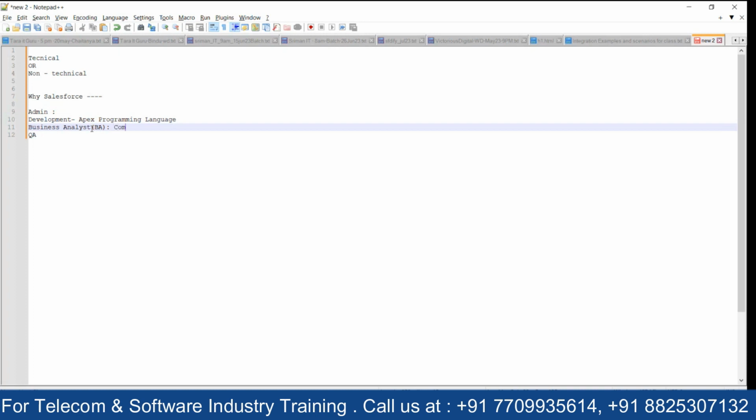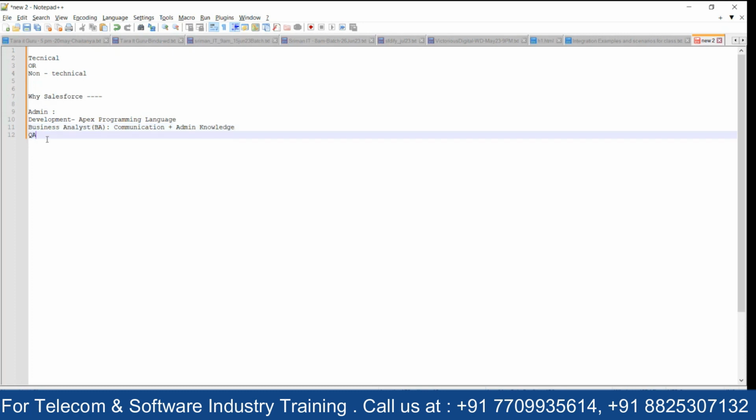If you have better communication skills and admin knowledge, you can work as a BA. Basic knowledge in admin is needed because you will communicate with the client, and the client will ask how much time it will take to complete. If you know the basic functionality, you can say it will take 3 hours, 1 week, or 2 weeks, or that it's a custom functionality and will take more time. So we have business analyst, and we have QA, quality analyst, tester.